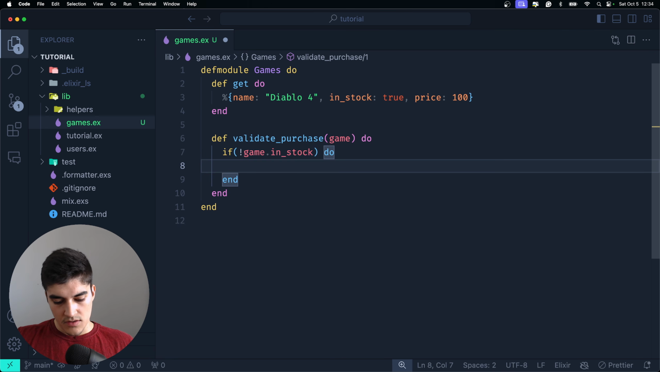If the game is not in stock, I am going to return a tuple. Now this is a very common thing to do in Elixir. Once you have big functions, you usually return a tuple with an atom as the first element, where you're gonna type an atom of :ok or an atom of :error, depending on the result of the operation, and then the result here, or like an error message. In this case, I'm just gonna say actually, game not available for purchase.